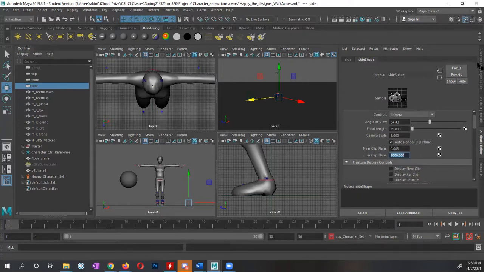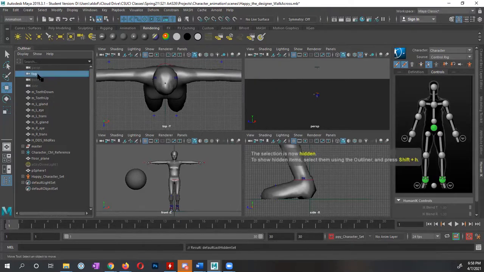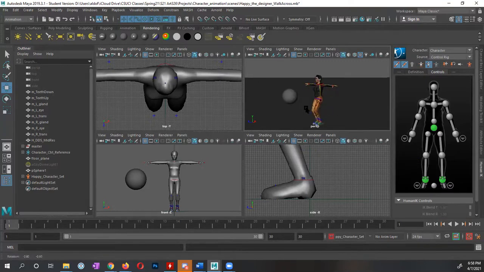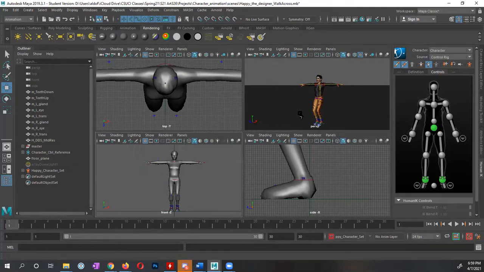Let me go ahead and let's go back to the HumanIK. And for the front view and top view, I'm going to go ahead and select them within the outliner and press Control H to hide them again. Of course, I could still view within my scenes, but I can't see or select my cameras within my views, which is fine. This sphere that I created, I'm just going to delete it. I was just using that as a demo.